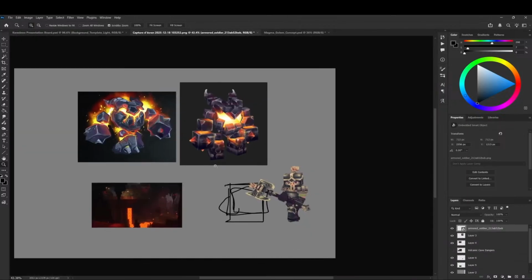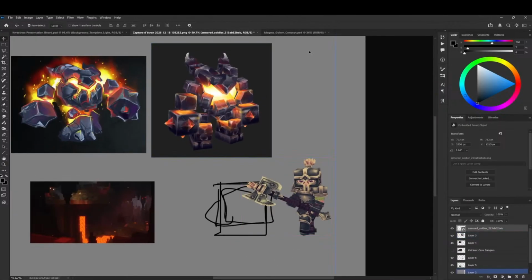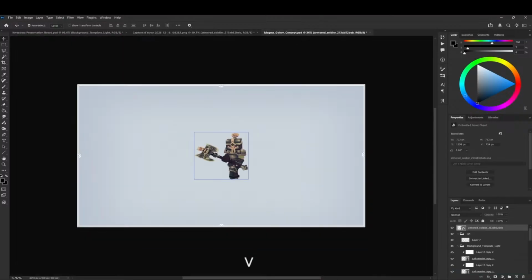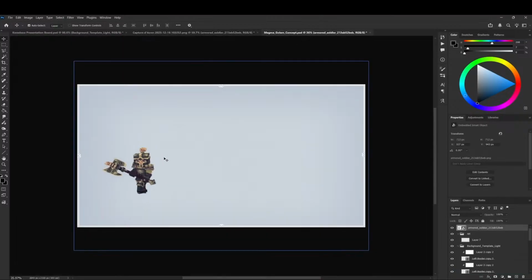So I will do that. I will sketch. I will show you how I do that. I'm using Photoshop, but you obviously can do that in any software. Okay.